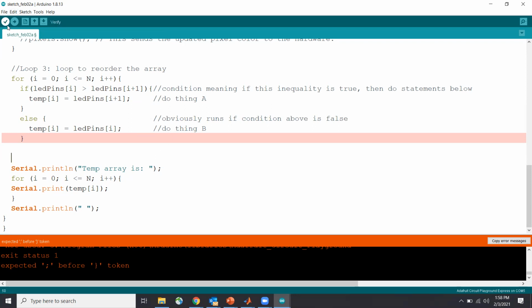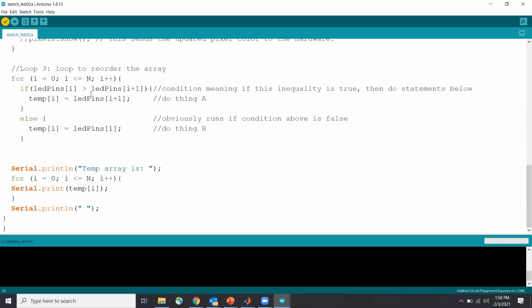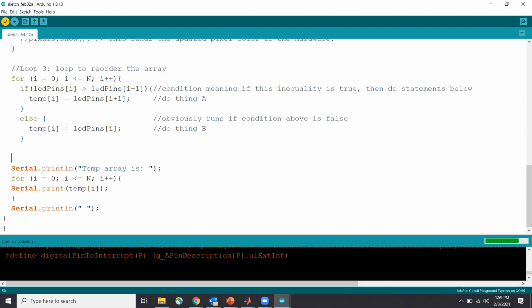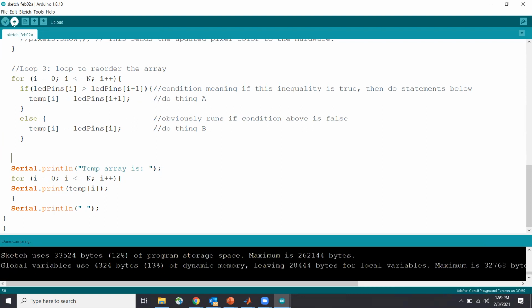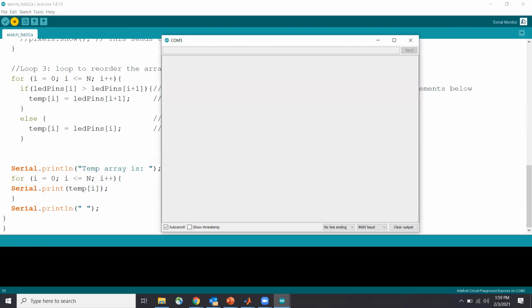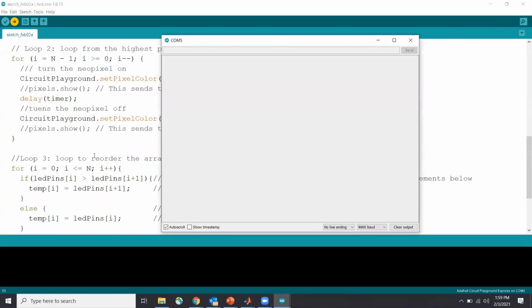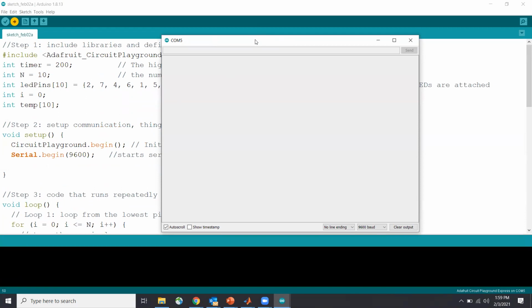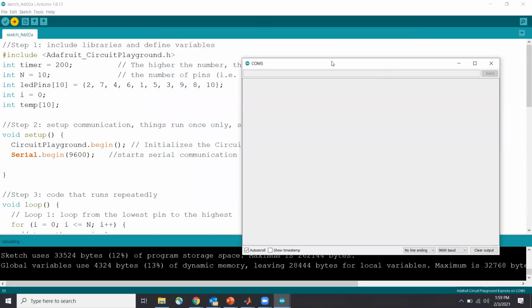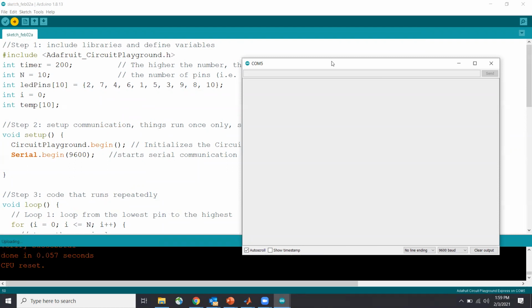All right. Now I'm going to re-verify. The compiler should be happy, and I should be able to take a look at the COM port, scroll back up, and take a look at the differences here. There we go, it's loading, doing its thing, goes through and blinks the pattern in reverse, and then it's spitting out the array.